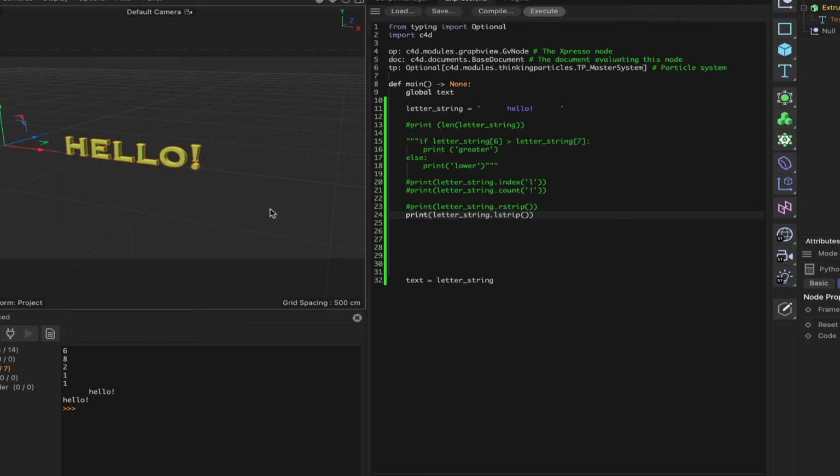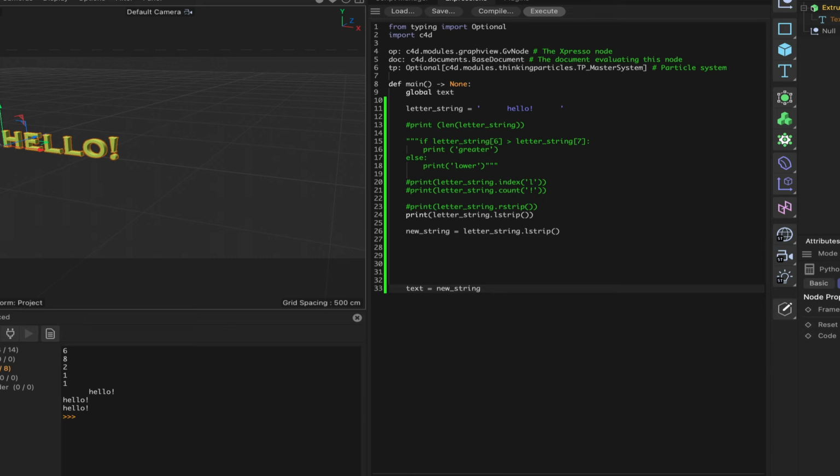If we want to actually put a new string out, what we need to do is say new string is equal to, and we can say letter underscore string, and we can say dot lstrip, open close, and here text is equal to new string. Execute that, and now we do get the string without the spaces pushed over to here. The spaces at the right hand side are actually still there, so not to worry about those so much, but they are still there.